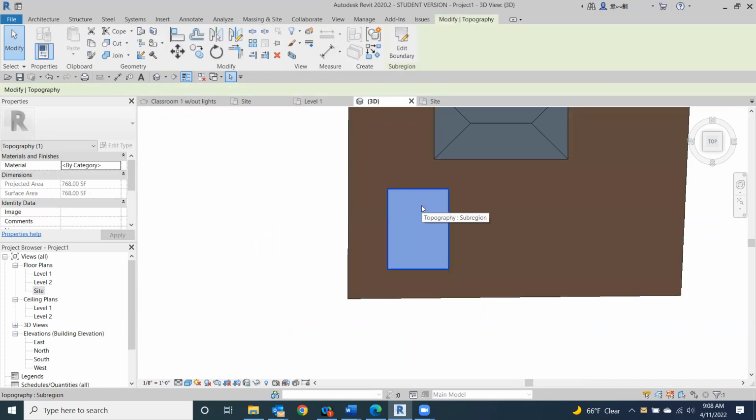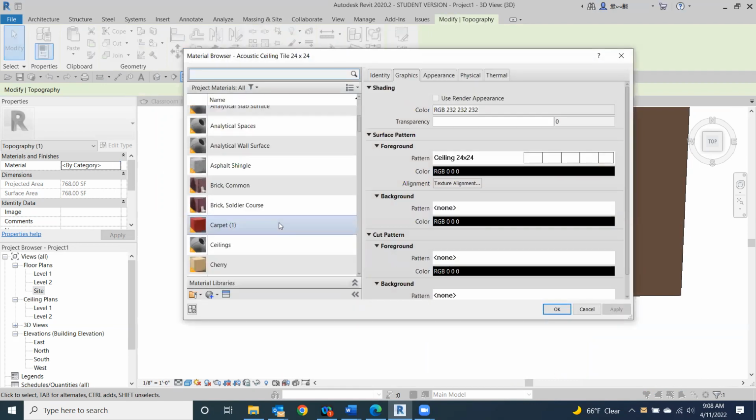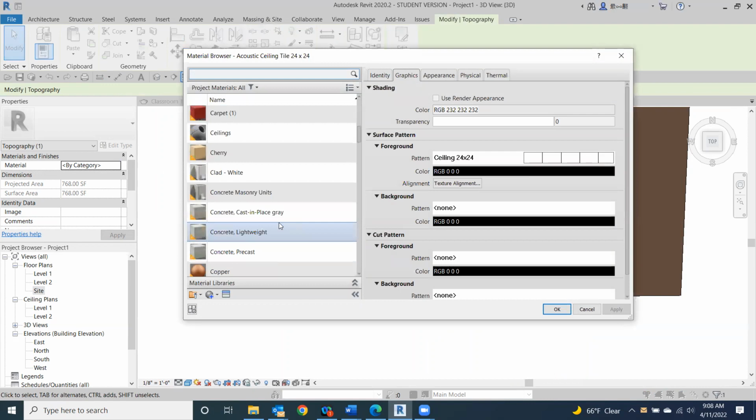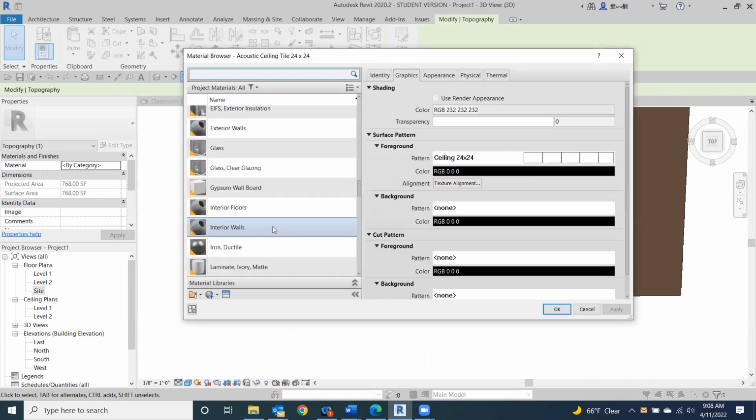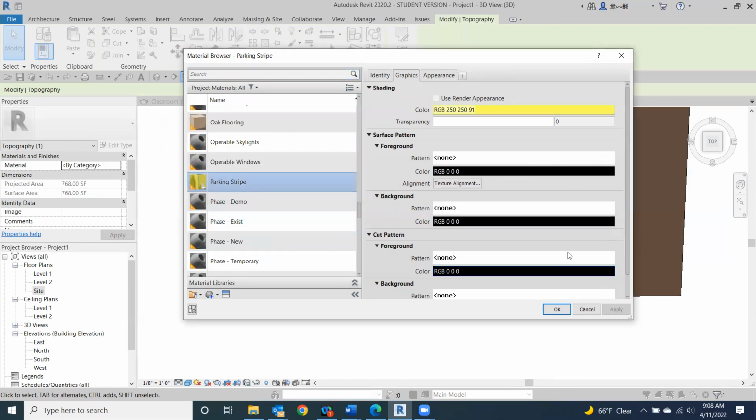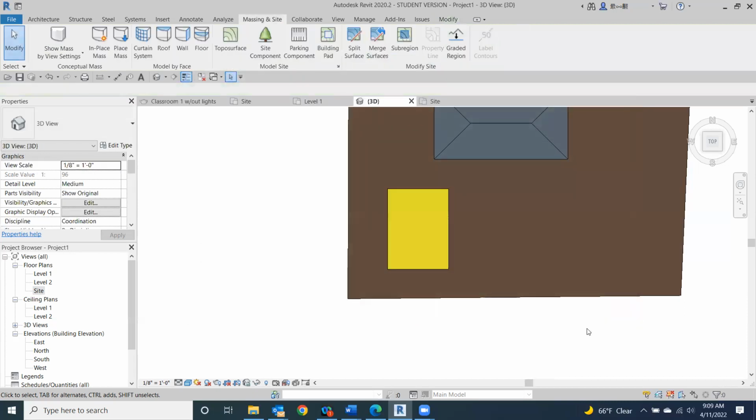So here, for instance, if I wanted to change this to, say, a pool material, even a water material, I could just change the material over here. Let's just change the material of that. Let's just pick the bright one. So here I have this big yellow blob, which is my subregion.